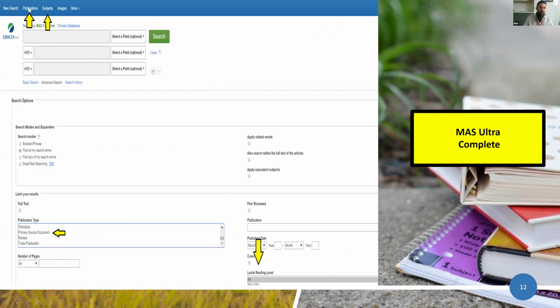And again, the publications aggregated here are going to be very different from when we looked at Academic Search Premier. That database is for the social sciences, humanities and higher education. This, like I said, is a little more focused on high school and middle school students. But down here, you can go to publication type, look at the primary, and limit your results by primary source document.